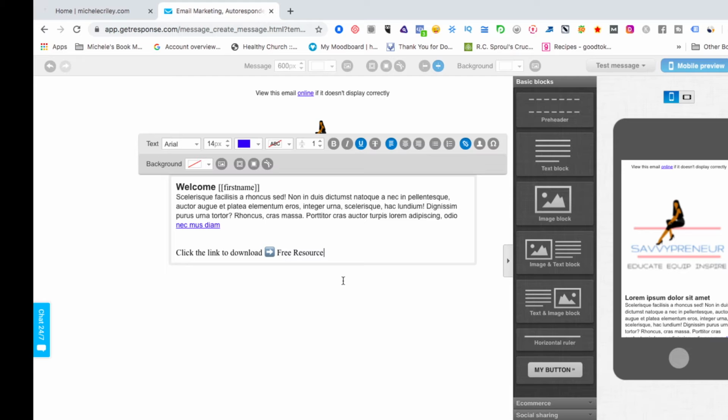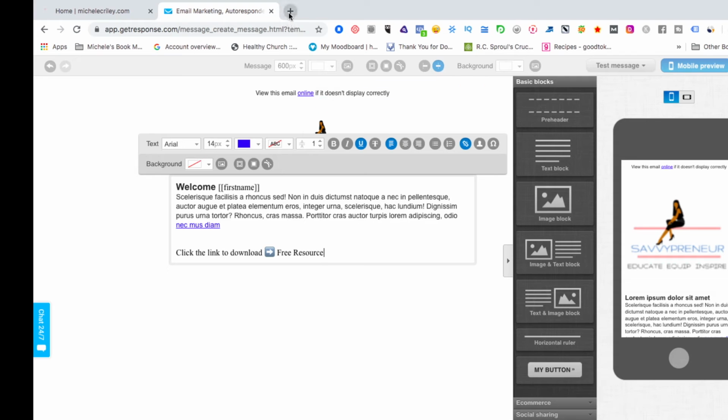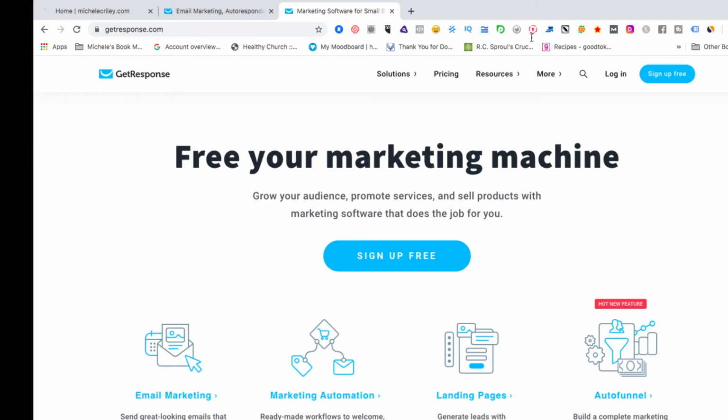So what I'll do, now remember when we went in to upload our resource. Let me show you here. Now I have to go back into GetResponse because I didn't open up another tab in it. But one thing about GetResponse, you can't work within the editor in two tabs. So that's something that you cannot do. If you're working on an email within that editor, you cannot open up another editor.